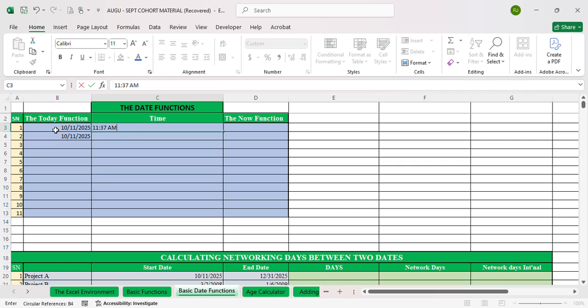What happened? Yeah, try it here. Try time here. Time function. Control shift colon.